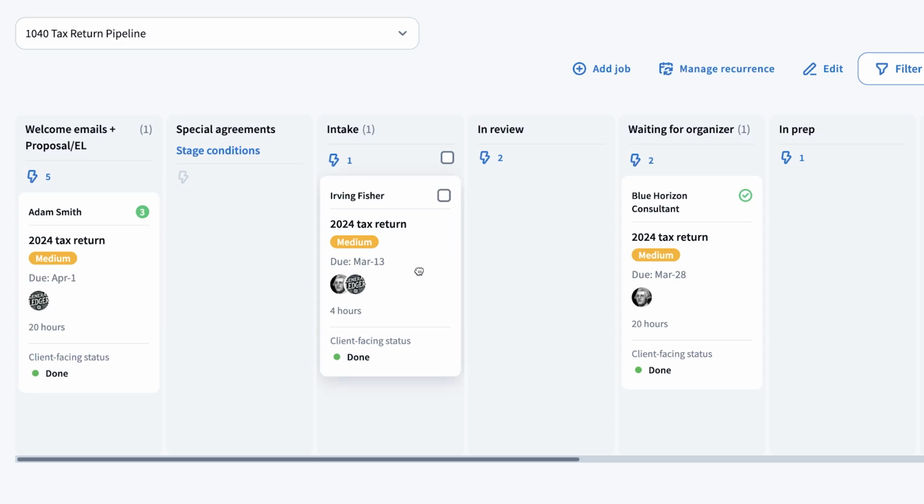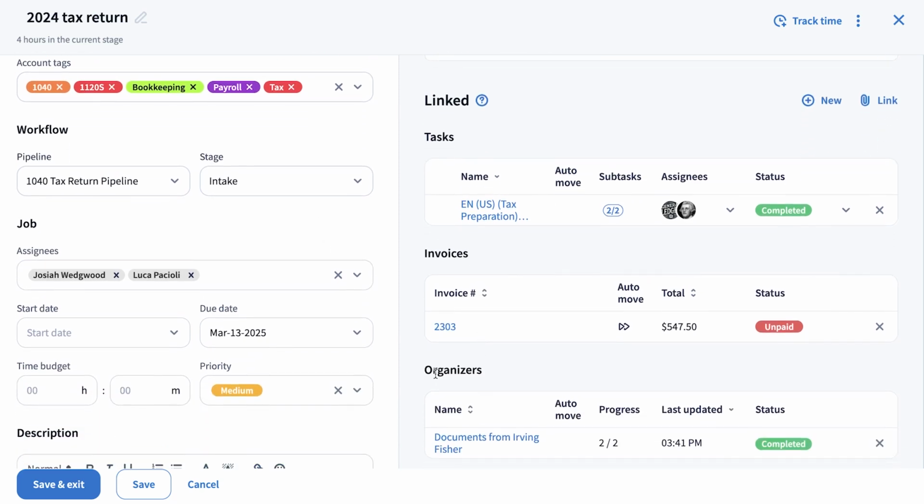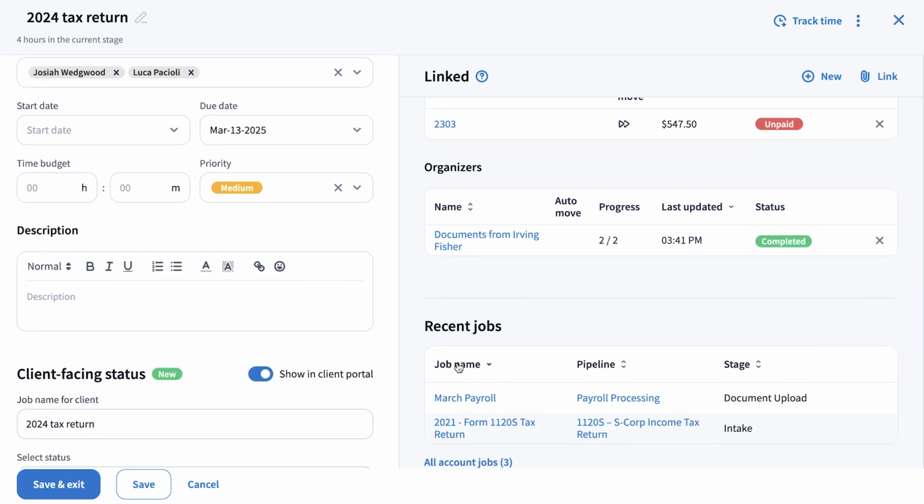When you open a job card, you can edit job details, reassign the job, change its pipeline stage. You'll also see linked elements such as tasks, invoices, organizers, and service history for the client.